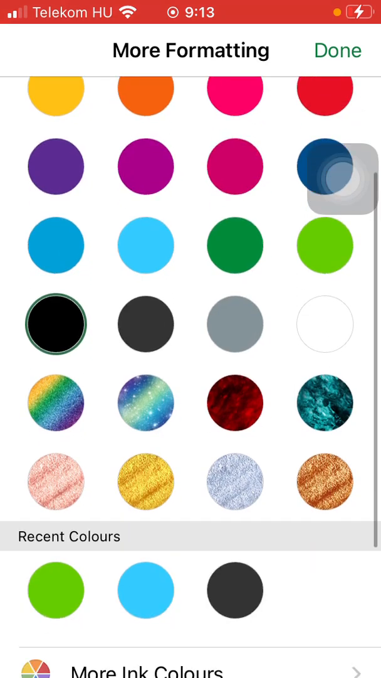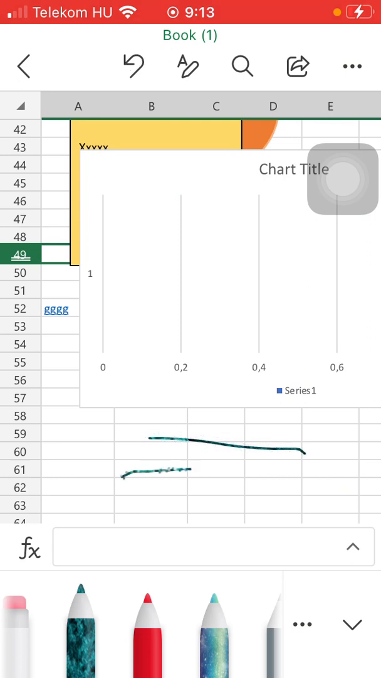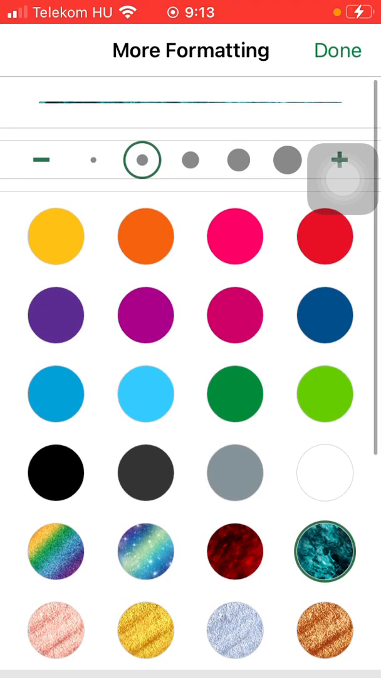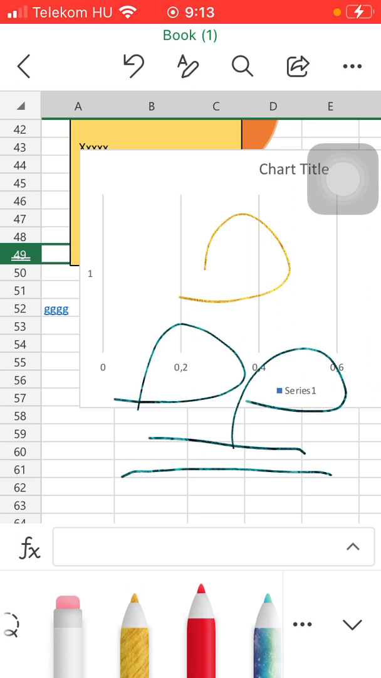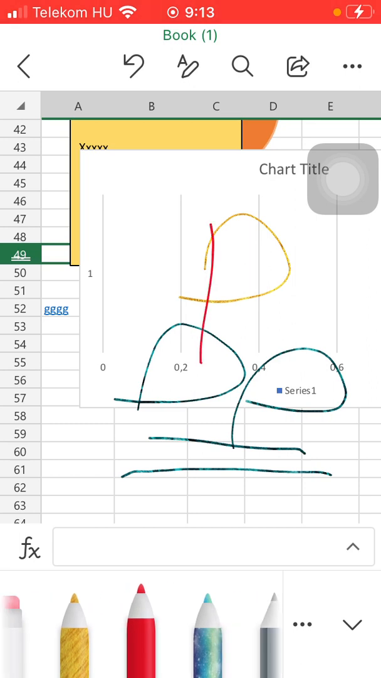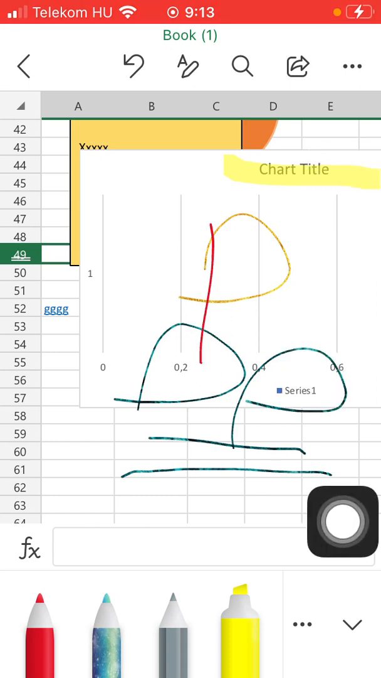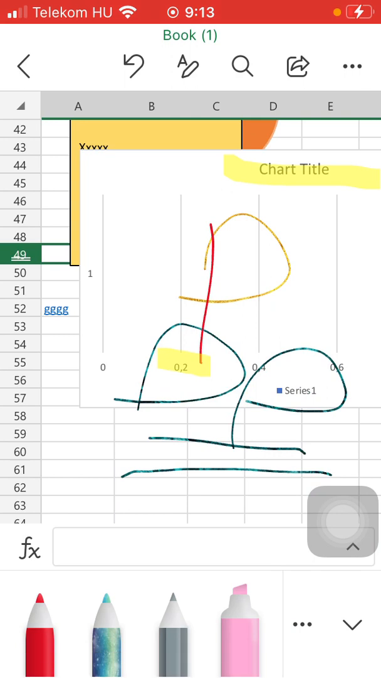You have these special inks as well down below, so as you draw you can see that it's a special color. There are gold, rose gold, and other options. These are basic pencils. As you can see, there is also a highlighter, so if you want to highlight some information you can use it. If you tap on it you can always change its color, whatever you prefer.